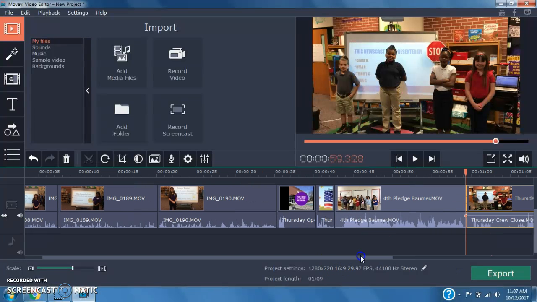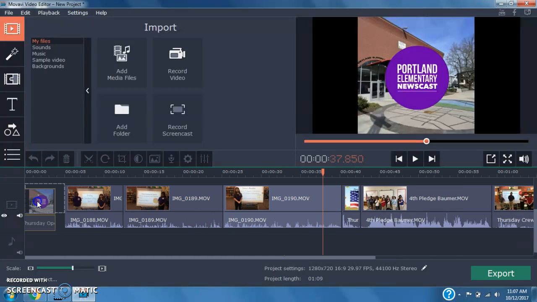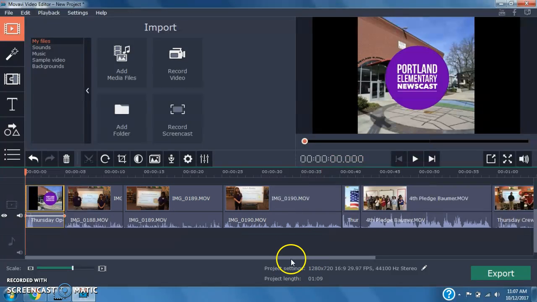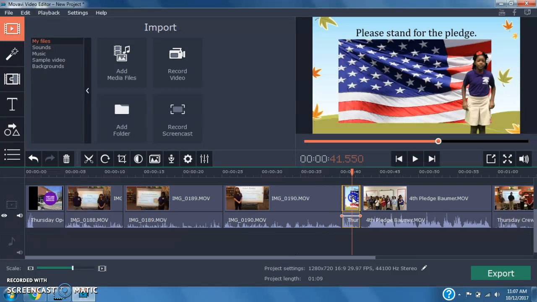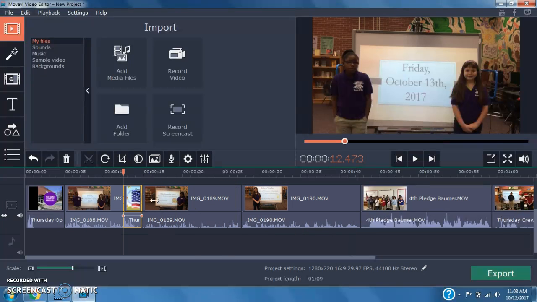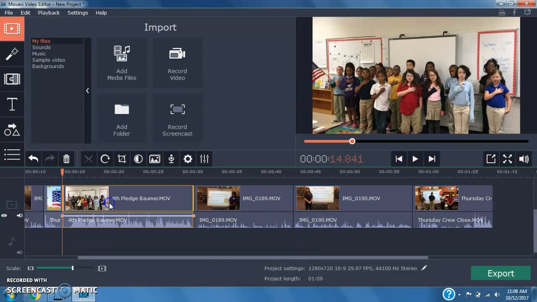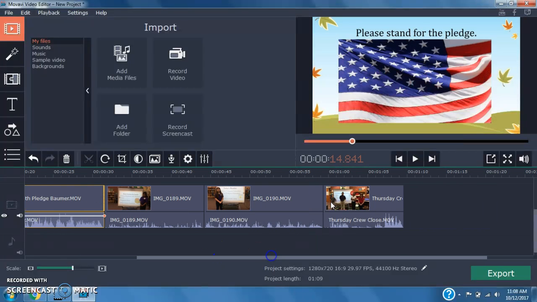The problem is they're all at the end. So I'm going to select it. That means I turned it yellow because I'm working with this clip. I'm going to click and drag this clip all the way to the beginning. Then I need to put the pledge next after the date. So I'm going to take the pledge clip and drag it right after the date. Then I'm going to take the pledge and drag it right after the pledge introduction. And the close obviously goes at the end because it's a closing.